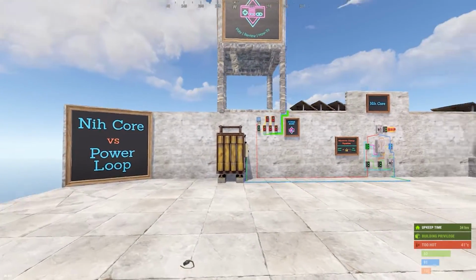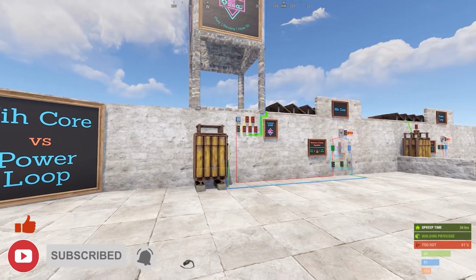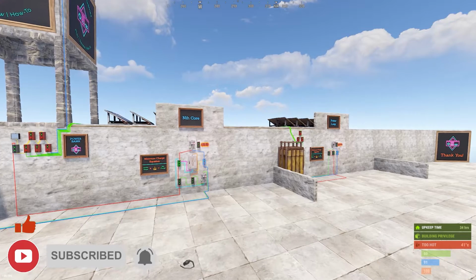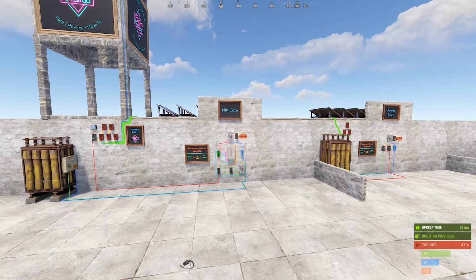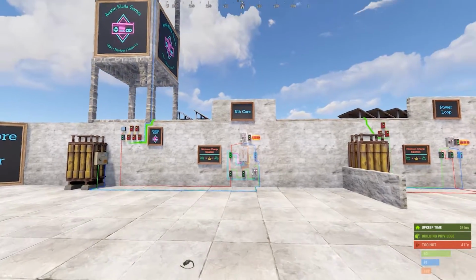I'm Austin, and today I'm going to be talking about the differences between the Nih Core and the power loop. We're going to quickly discuss how to build these, and then we're going to talk about how they work, what the differences are, and what you need to know. And so we'll go ahead and get started with the Nih Core.